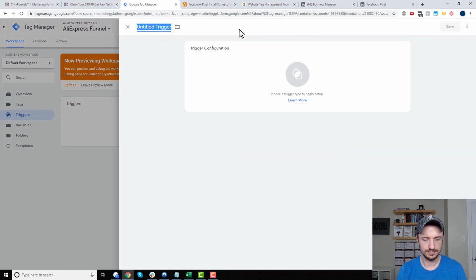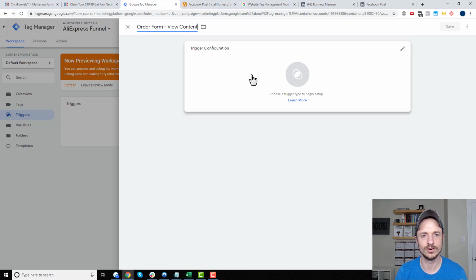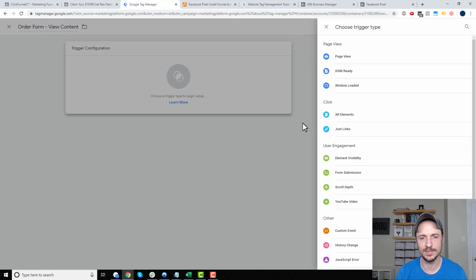And then I wanna do order form view content. Okay, so I'm gonna set up my trigger, order form, view content. Now, of course, you can name it however you like. I just try to keep things simple. Since we're using one container per funnel, it should be pretty easy to keep things organized. So whatever naming convention seems to work for you.